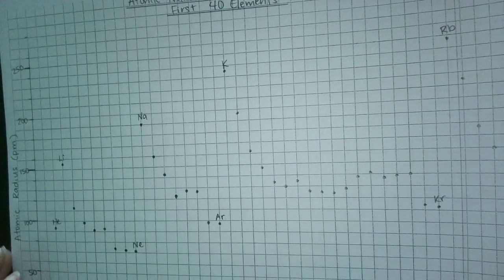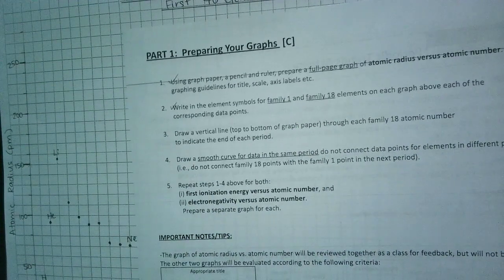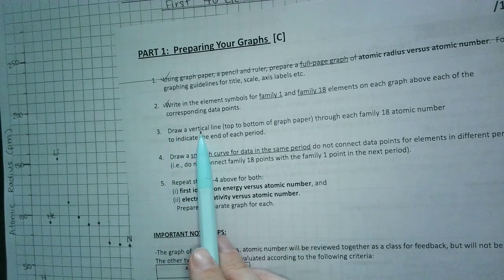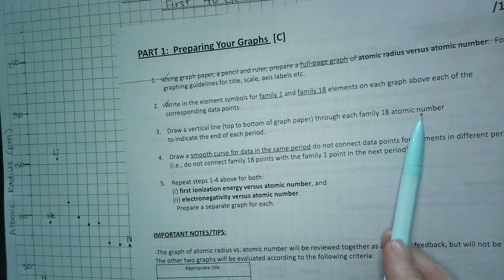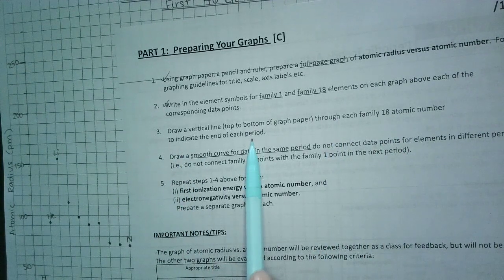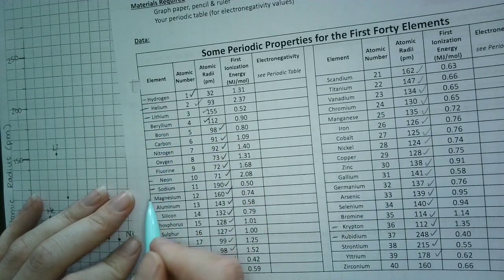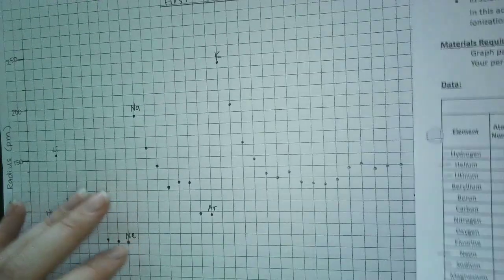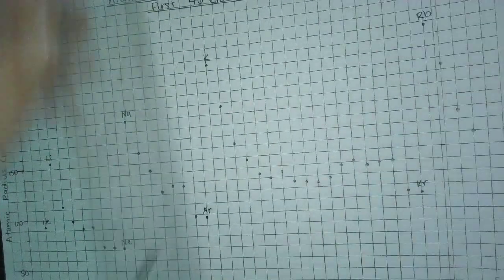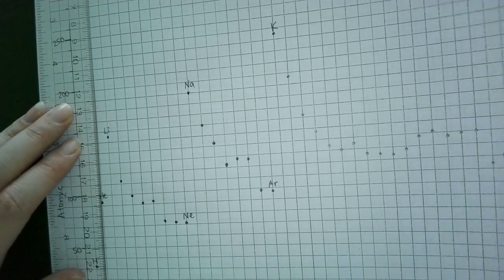Okay, so I've done step 2 for this graph. Number 3: draw a vertical line, from top to bottom of the graph paper, through each family 18 atomic number to show that you're at the end of each period. So I'm going to draw my line through each of the group 18 elements. Helium gets a line through it, neon, argon, and krypton. Those are all going to get a vertical line through their atomic number. So helium is going to look like this.